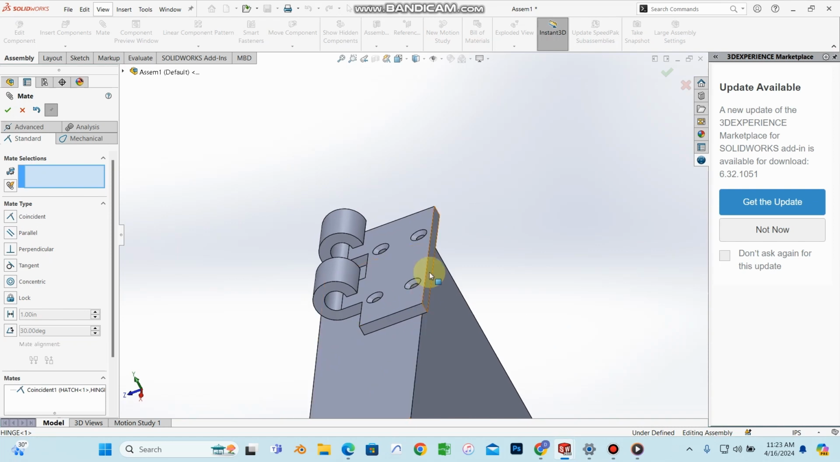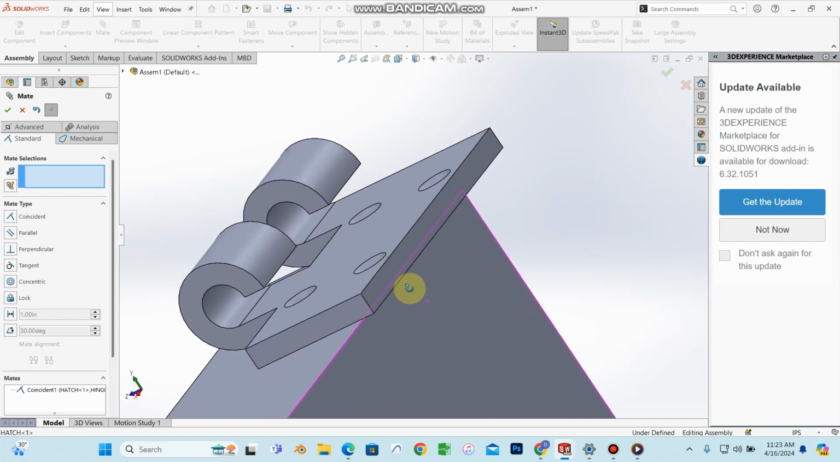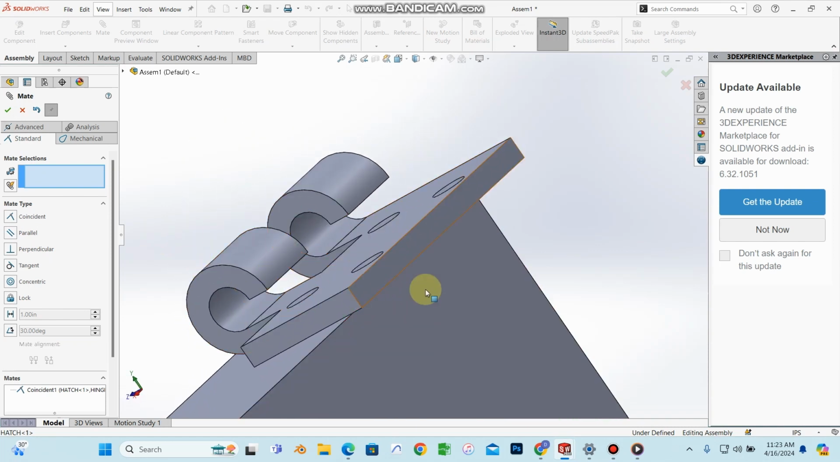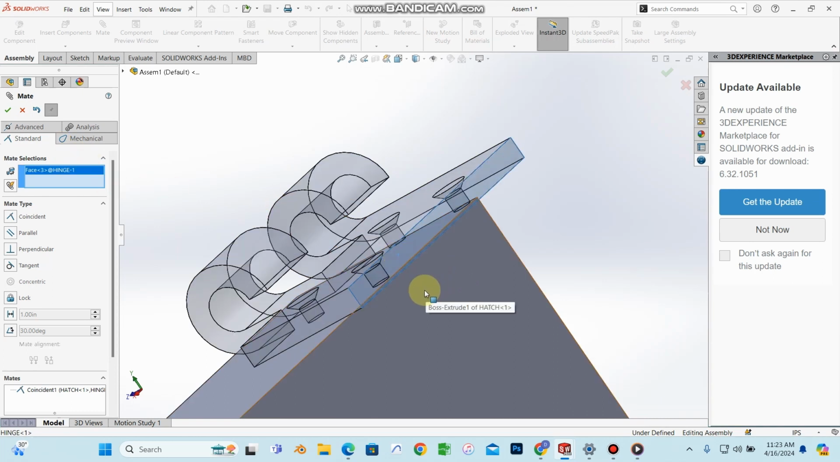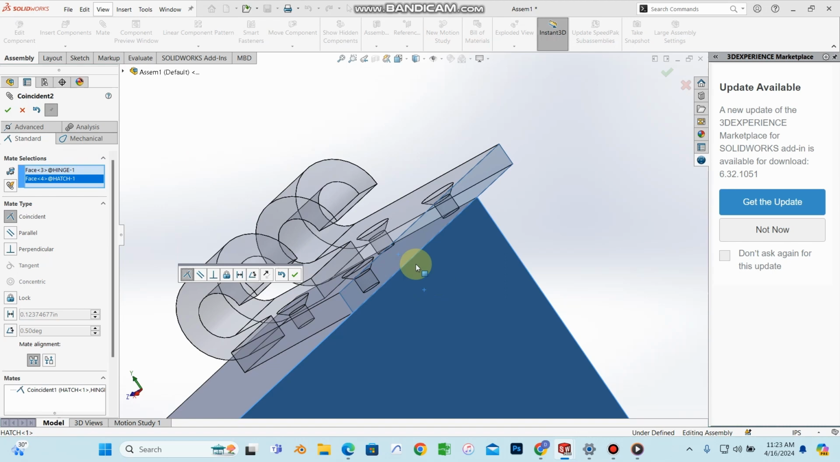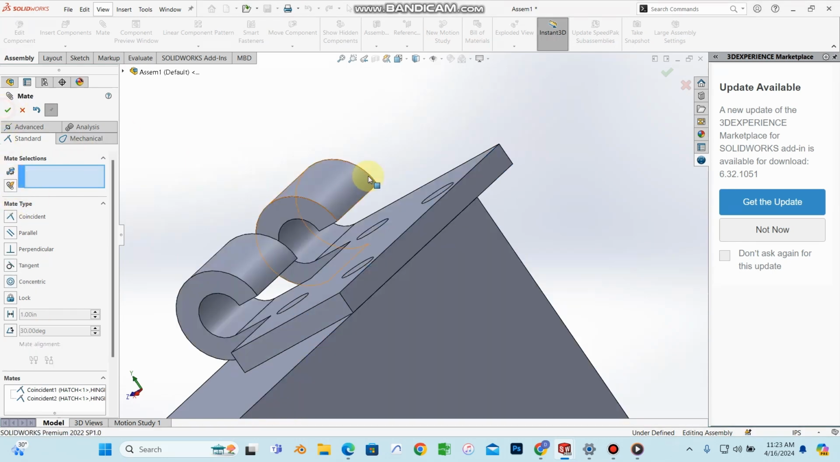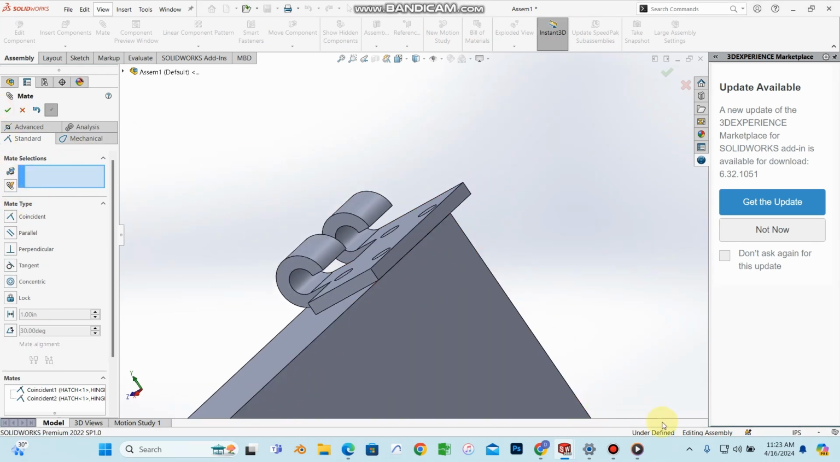You can add other mates or relations. So we want to add another coincident relation, because we can see that here it is underdefined because you haven't added all the necessary mates. So click on this face, and then click on coincident, the check mark. Good. It's still underdefined. It's left with one thing to do.